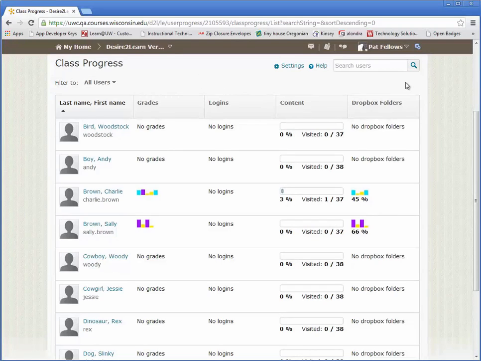So the user progress tool is course specific, and that's really good to know because when it looks at logins and when the student last logged in, it's looking at when they last logged into your course. Right now we can see that we're going to see user progress for Dropbox folders, content, logins, and grades.